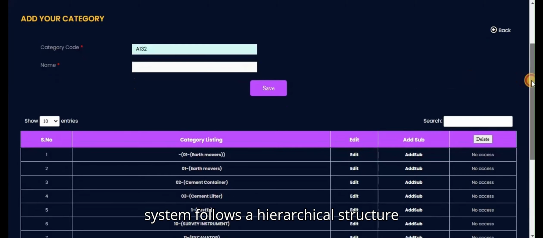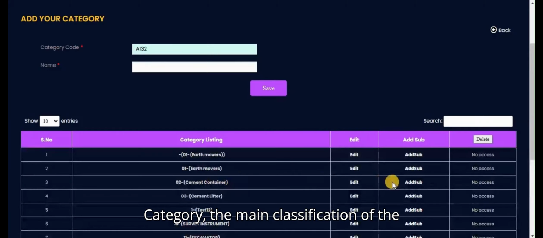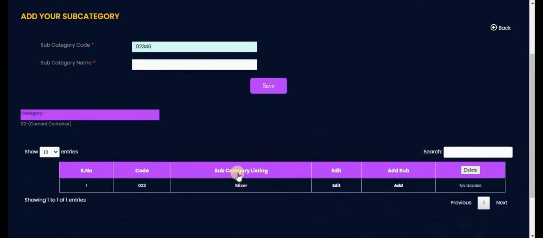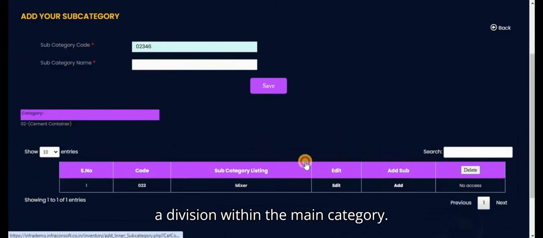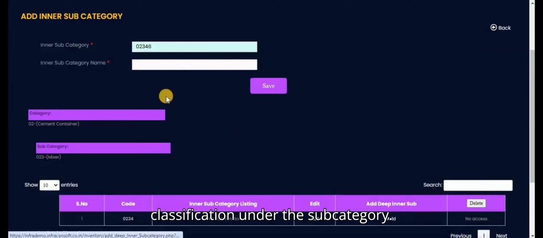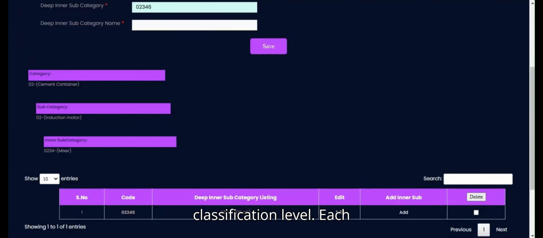The system follows a hierarchical structure to generate item codes. Category: the main classification of the item. Subcategory: a division within the main category. Inner subcategory: a more specific classification under the subcategory. Deep inner subcategory: the most detailed classification level.